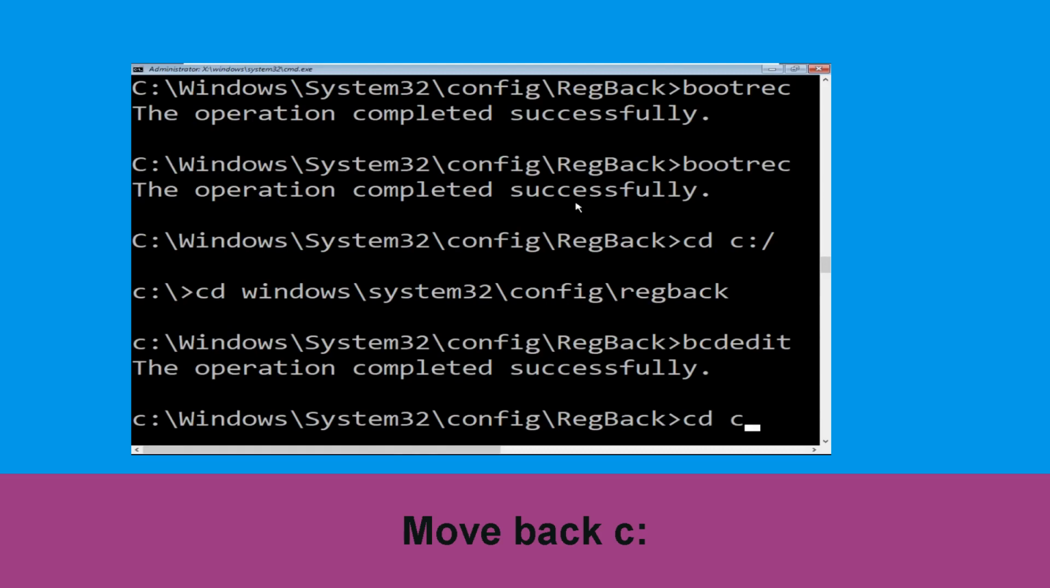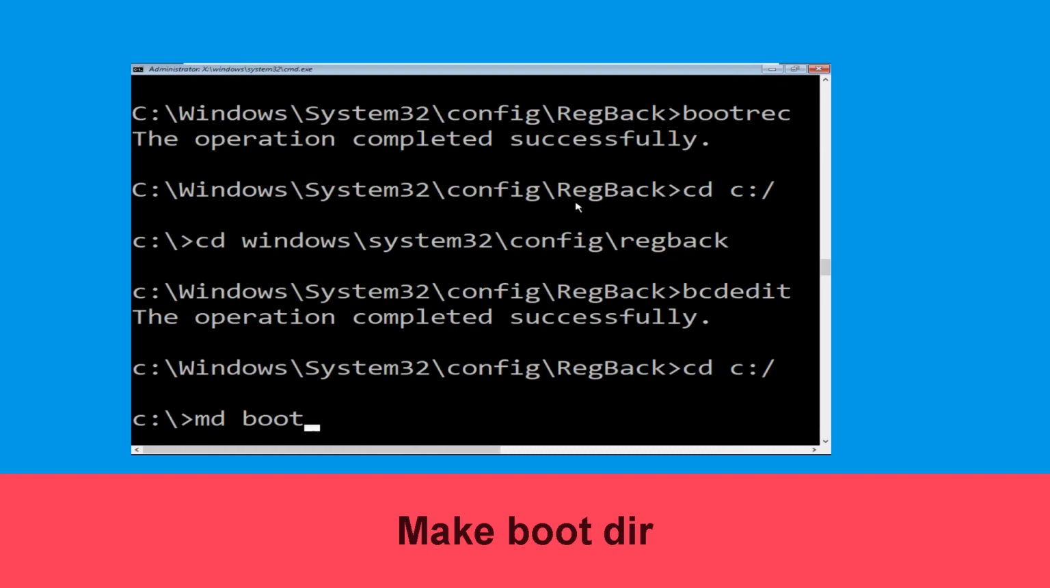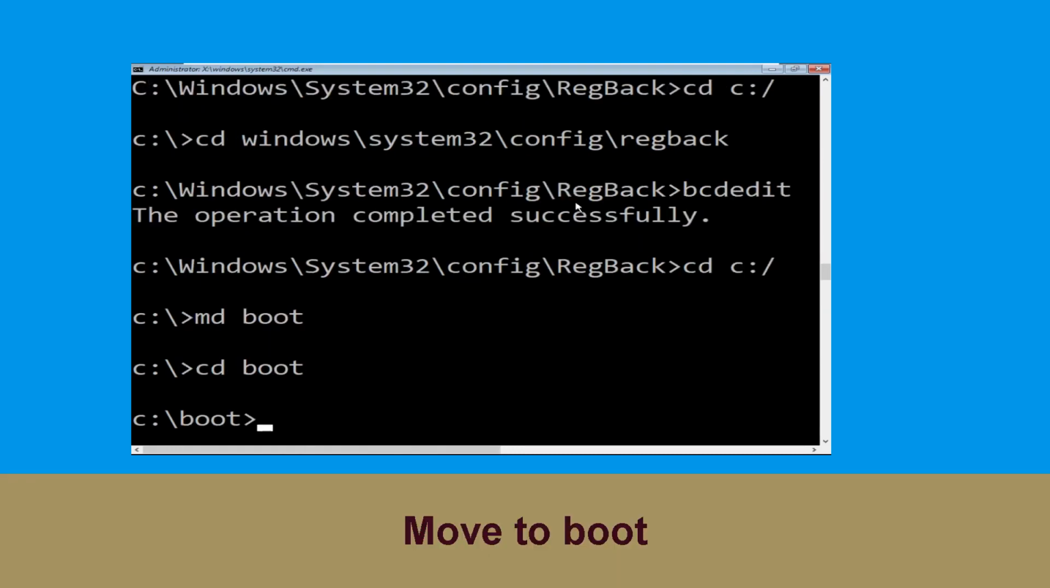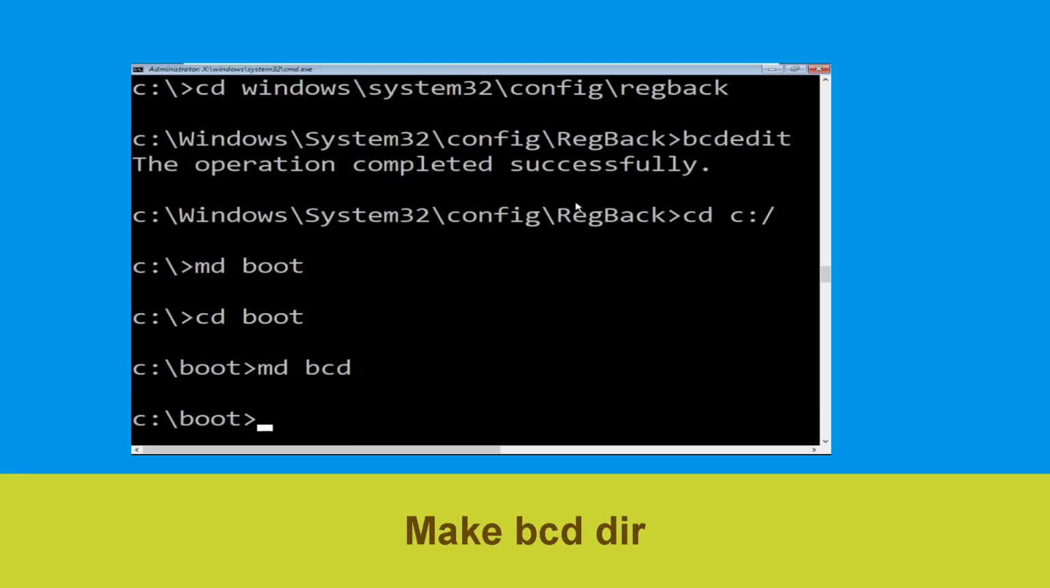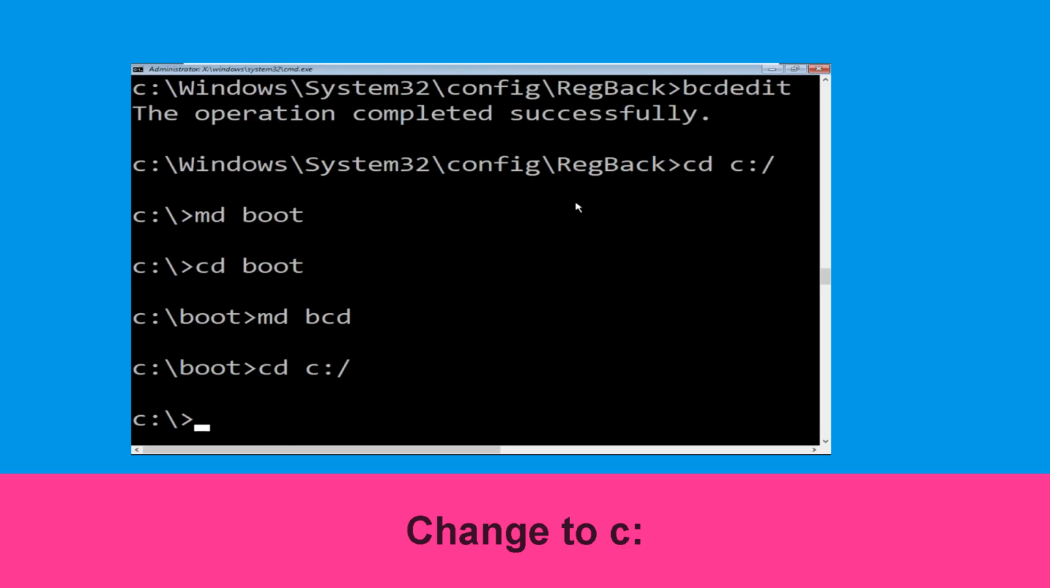Now type cd c:\ and hit enter. Now type md boot and hit enter. Now execute this command. Type cd boot and simply hit enter. Now execute this command. Type md bcd. Now execute this command. Type cd c:\ and hit enter.